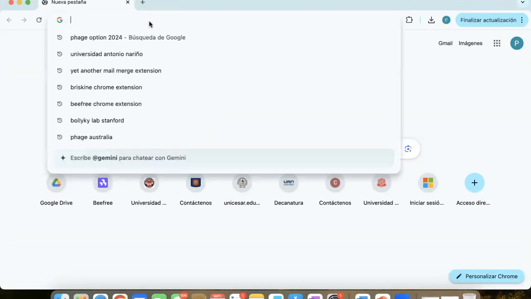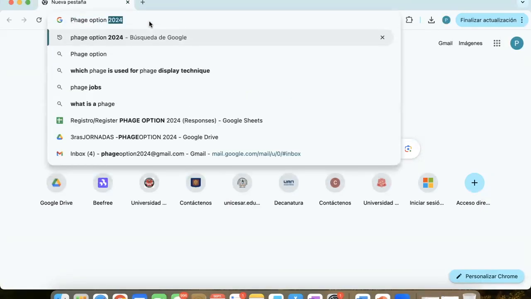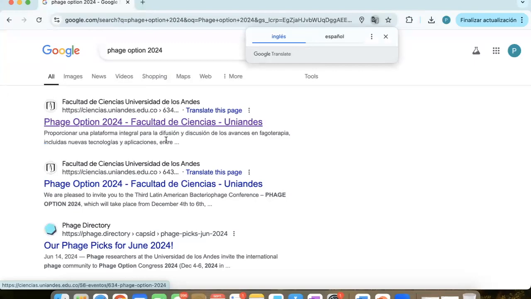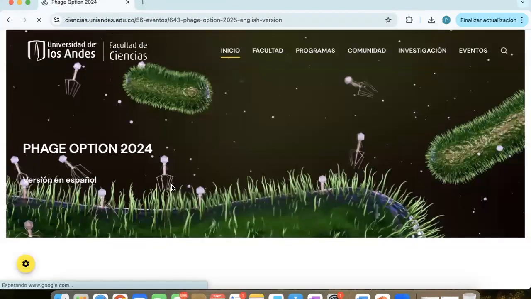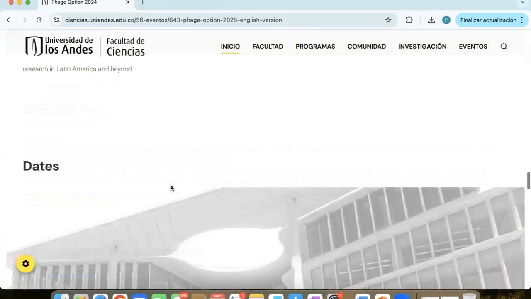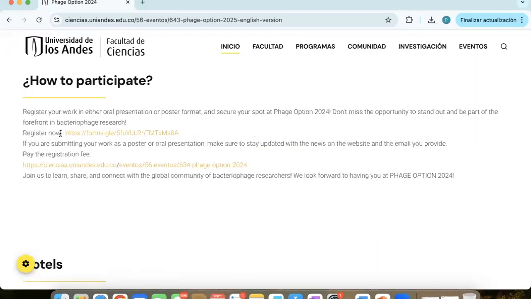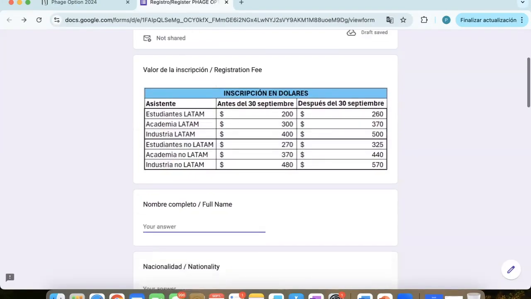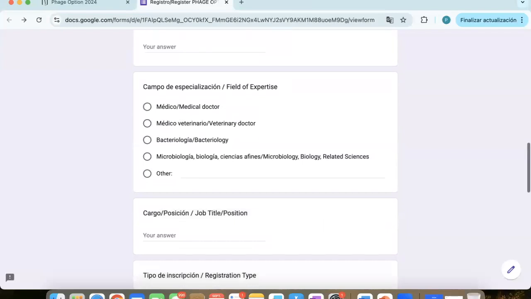To register to Phage Option, follow these steps. In a browser, search the conference webpage. Scroll down to the section, How to Participate, and click on the link that will show you the register form. Fill with your personal data all the fields in the form.